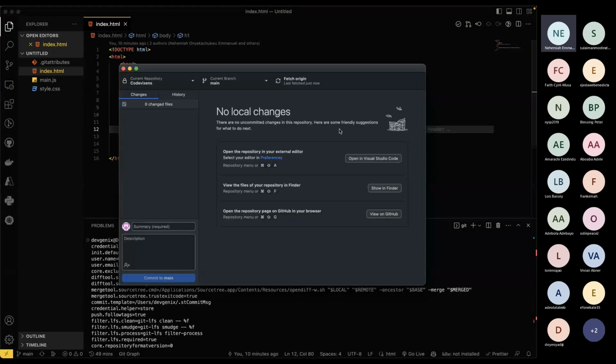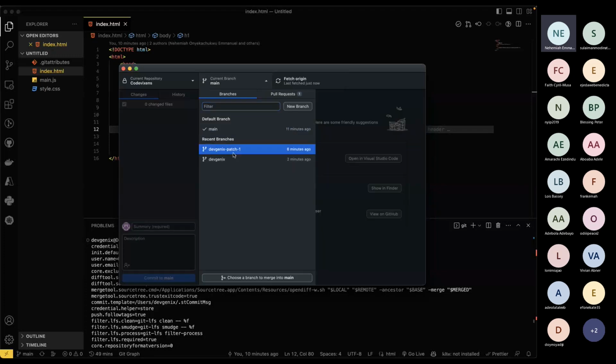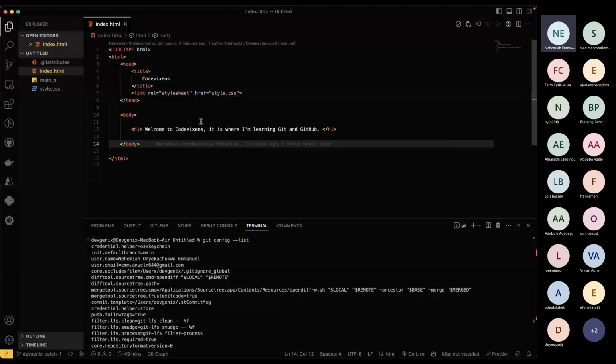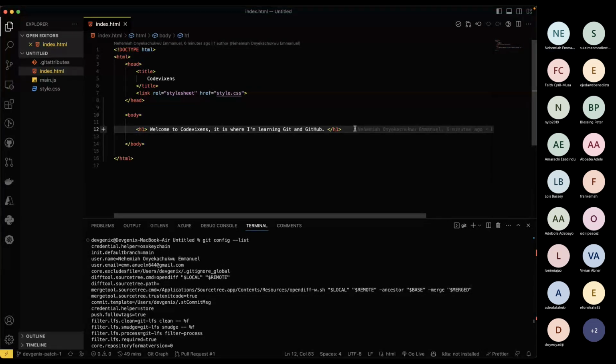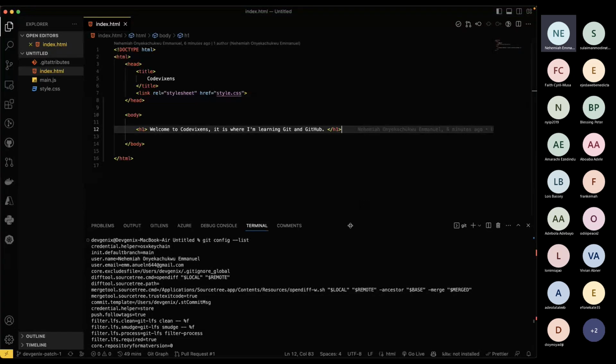So Git just copied those changes into the new branch. If we go over to the branch we switched to here, we can see the changes that Git brought over. It is where I am learning Git and GitHub, and that we've already commented this message. There are a lot more ways you can do that.